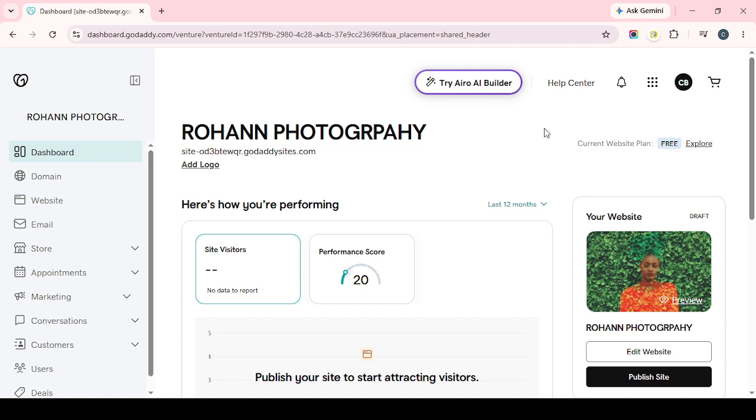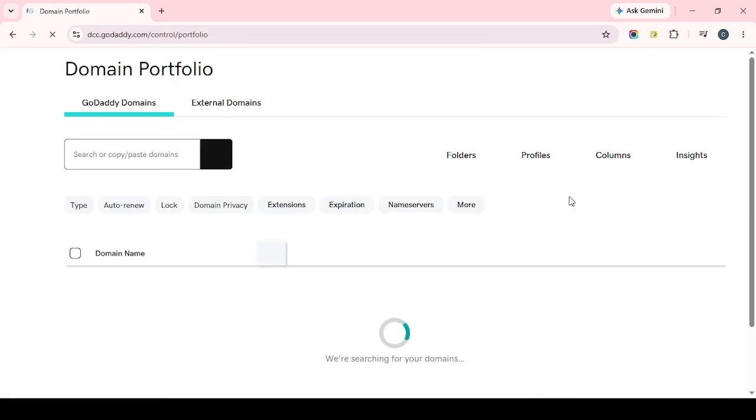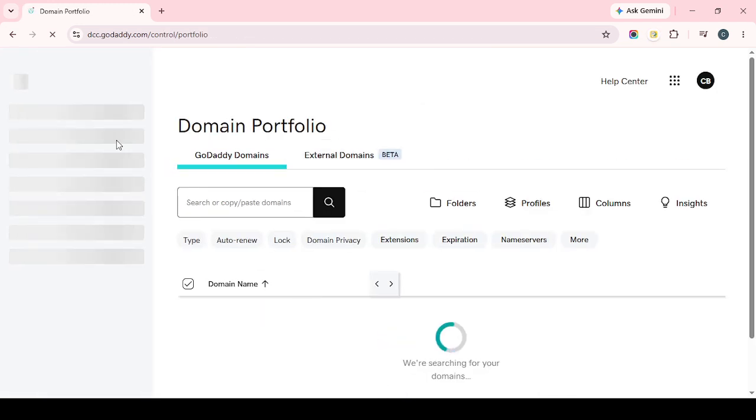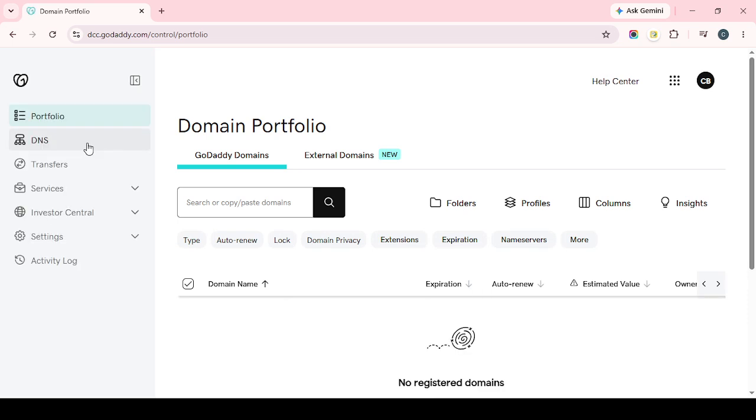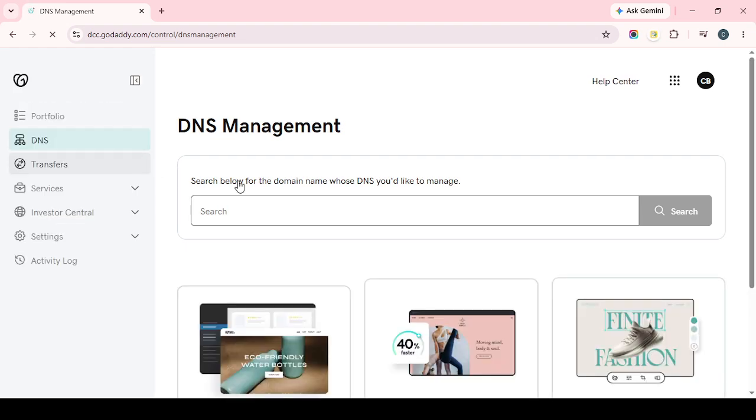First, sign in to your Google Workspace admin console. Once you're inside, look for the domain verification section. Google will provide you with a TXT verification code. This code is unique to your domain and is used to confirm ownership, so make sure you copy it exactly as it appears. A good tip here is to avoid changing or removing any characters when copying the code, since even a small mistake can prevent verification from working.